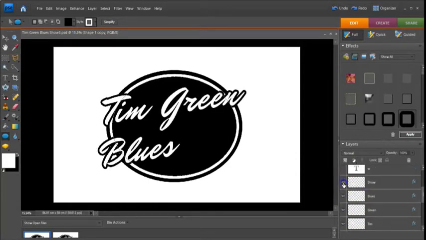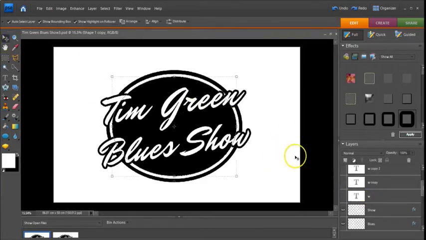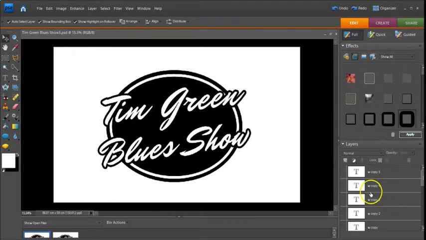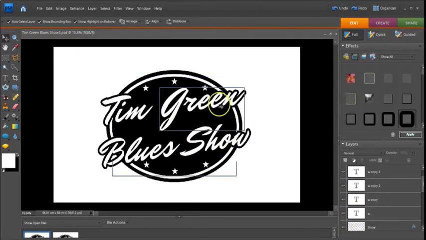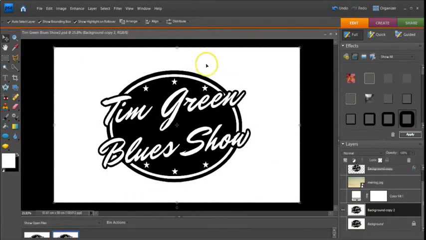If I add on the text that I did earlier on, and I've got some stars as well, I'm going to apply some stars. Now that is looking like a sticker to me. So I'm going to render that out, and that is what you're looking at now. This is the rendered JPEG version.